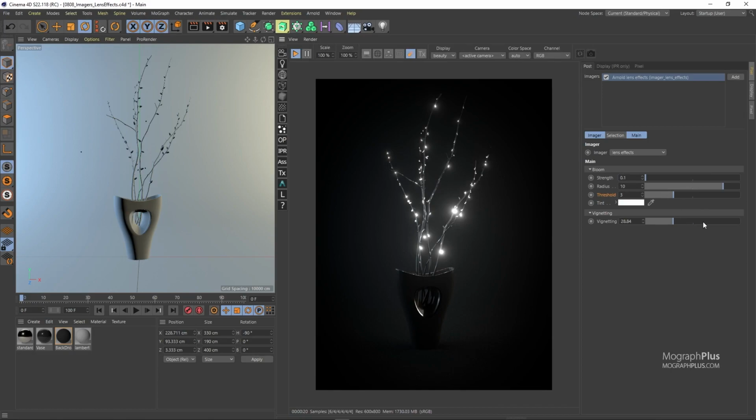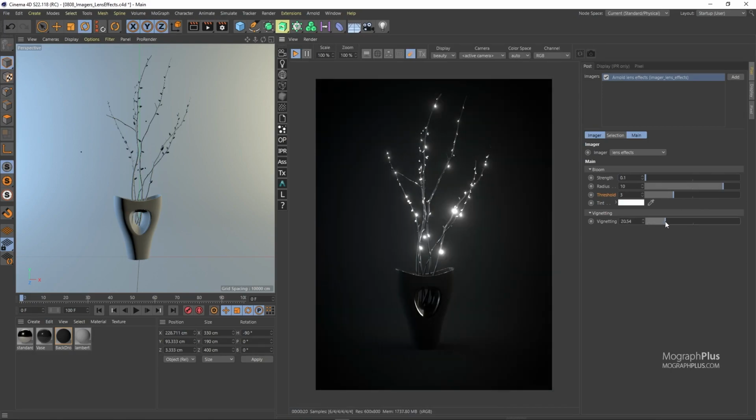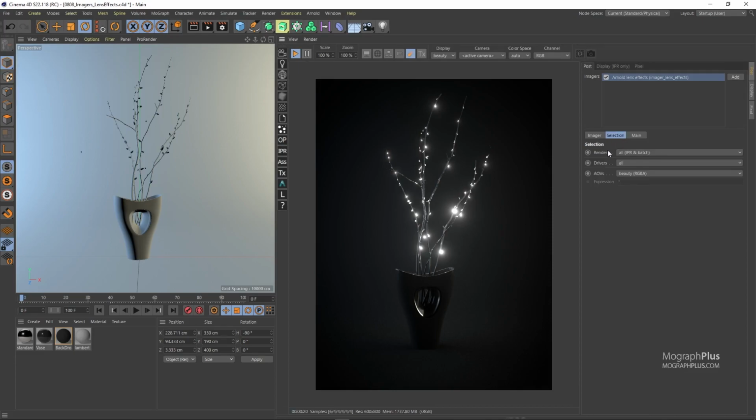Now, if I take a look at the selection tab for this lens effects imager, you notice we have the same set of settings like all the other imagers. If you want this to be applied both to the IPR and to the final render, set the render mode to all. If you want them to be applied to the IPR for look depth purposes and not to the final render, change the render mode to IPR only. And if you want them to be applied only to the final render, change the render mode to batch only.